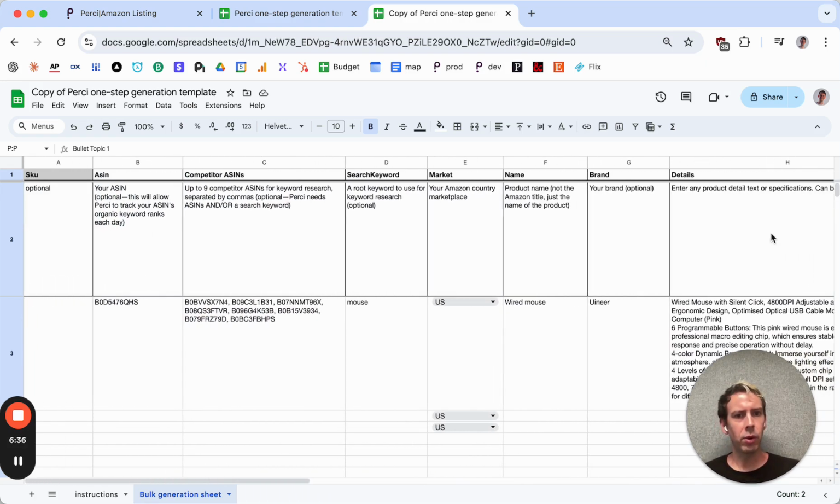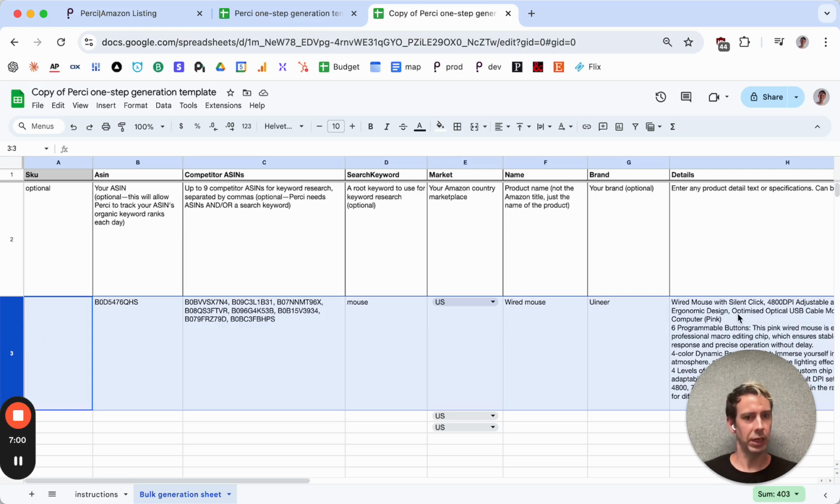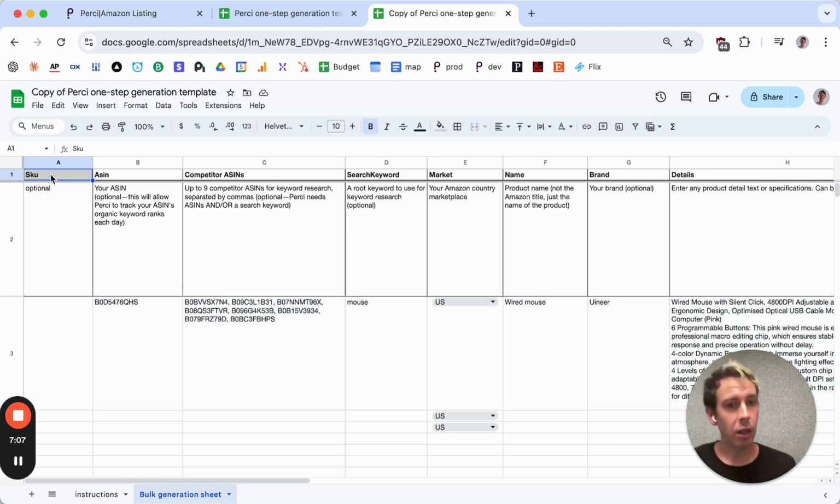As I mentioned before, the one-step process is keyword research and listing generation put together. So we have a lot of inputs that we need to make this work right. I'll go through each one. There's a bit of explanation in the first row here, just so you can see what that data is supposed to be. And then this is just an example entry here, so you can see what kind of data it might look like in this row. I'll go column by column so you know exactly what this all is.